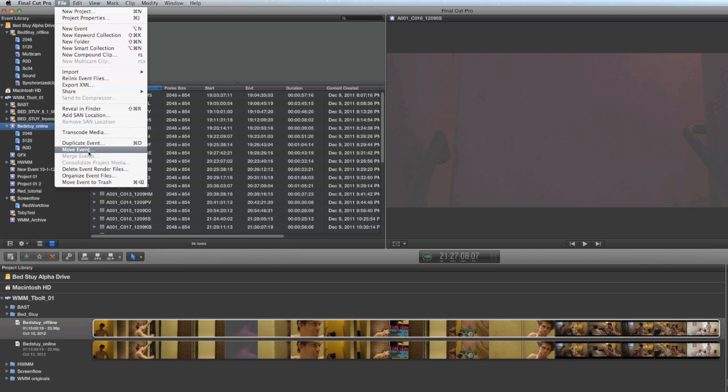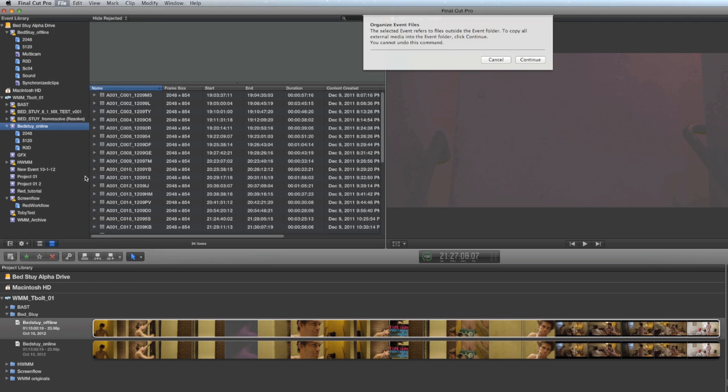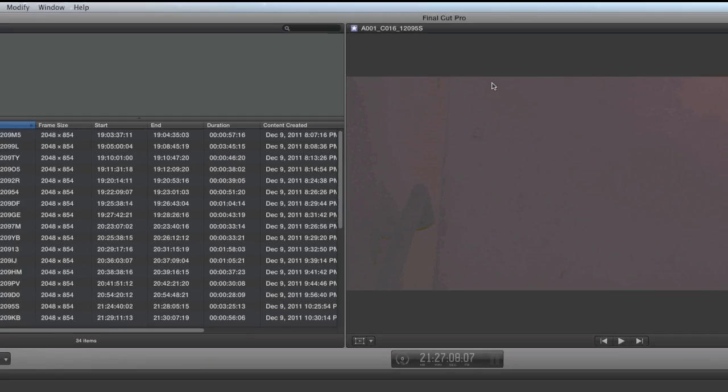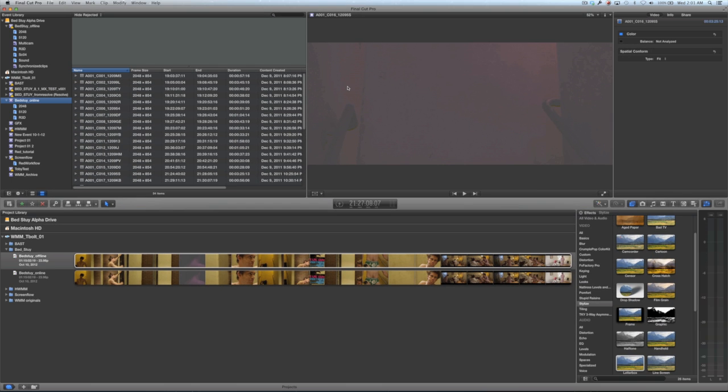And we're going to scroll down to Organize Event Files under the File menu. This is going to bring up a dialog telling us that it's going to copy all of the media in our event to the original media folder on our drive. And what it's basically going to do is bring all of the files that were living outside of our event into our new event so that all of our media is now living in one place.